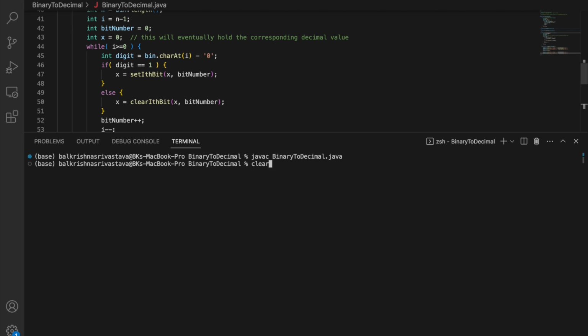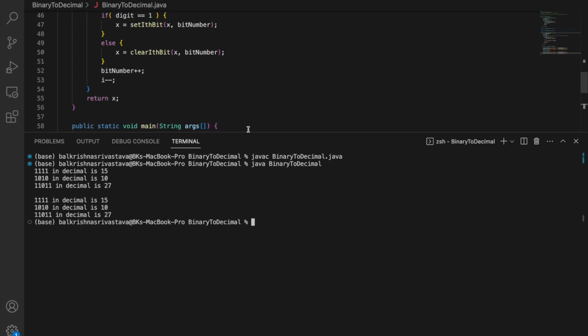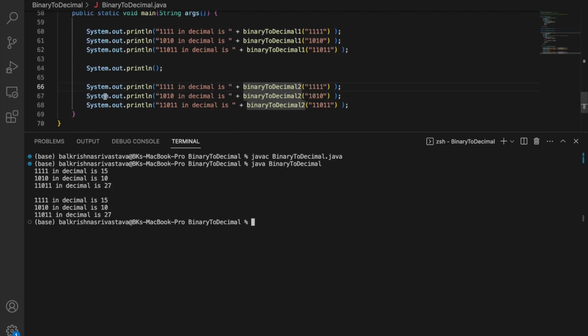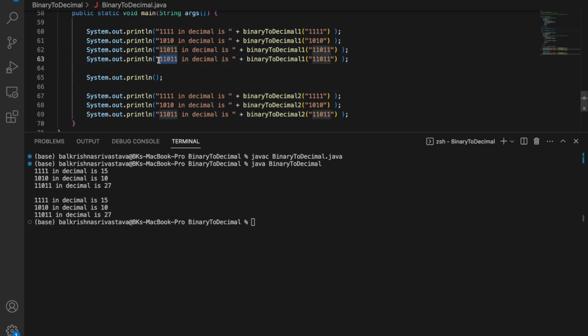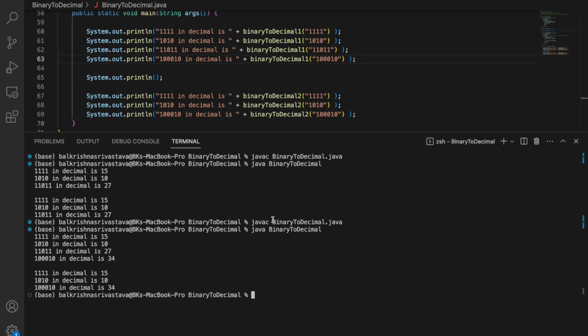Javac, java. So for the first three outputs we have 1111 is 15, 1010 is 10, 11011 is 27, and the same for the second one. Let me take one more case. 10010, and passing this, javac, java, it is 34. And if you calculate 2 plus 32, you have 34.